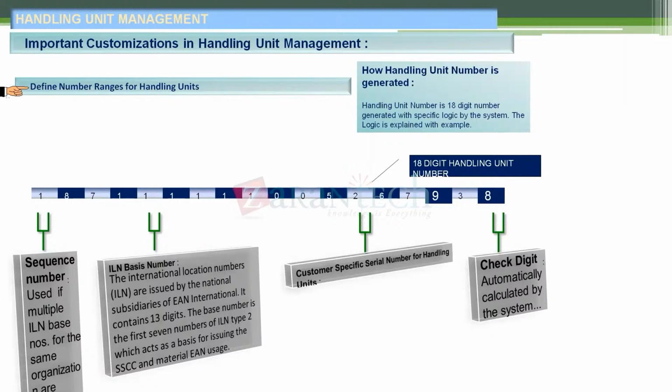So let's say my supplier gives me this handling unit number. I also use SSCC, and I've asked them also to use SSCC. Now, when I use the same SSCC, I will not be able to generate the same number.